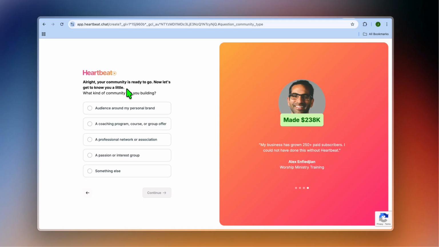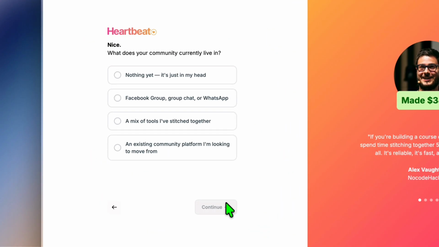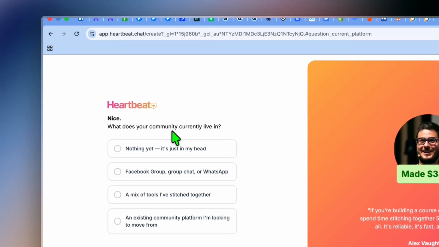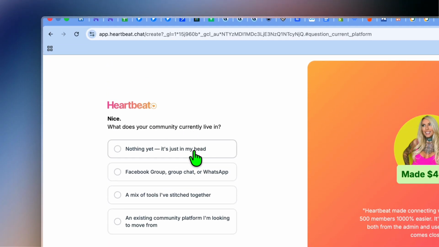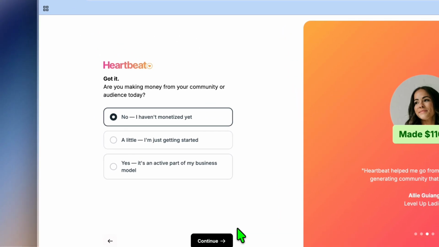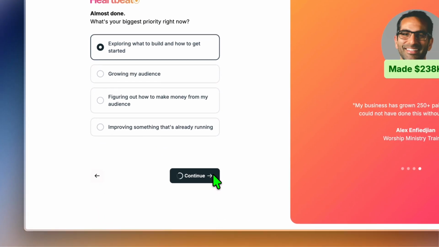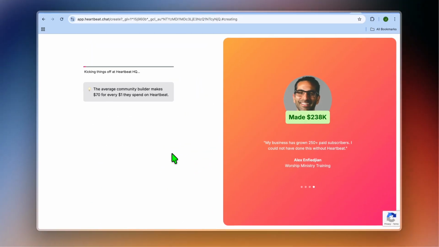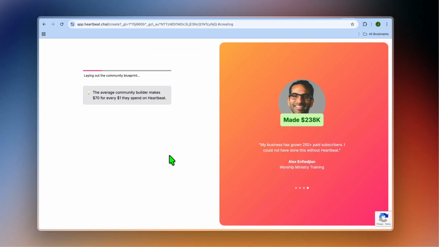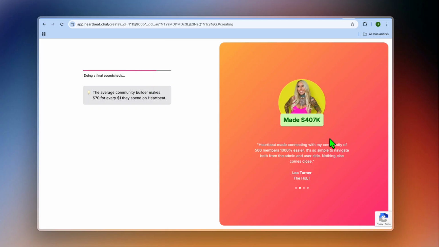Now let's get to know a little, and you can see what type of community are you building, and you can select what type of community you're building right there. Then you can simply tap on what does your community currently live in. I'm just going to select my head. Then you can select whichever option is best suited for you, so you can see different options that you can choose from, and you can quickly run through these options. After you have done that, you're going to give it a few seconds while it is building out your platform or your dashboard in the background.